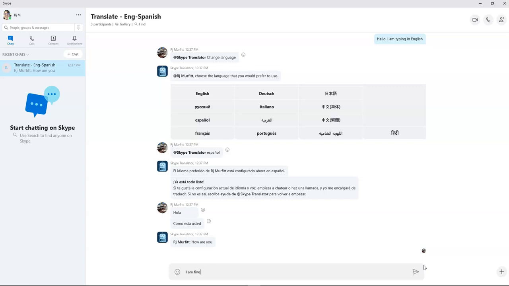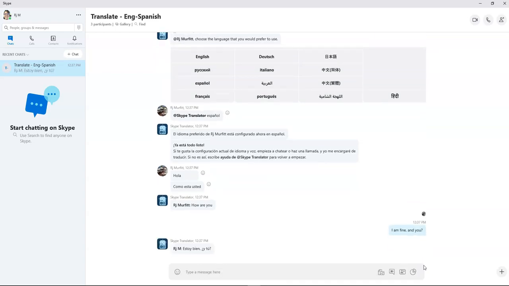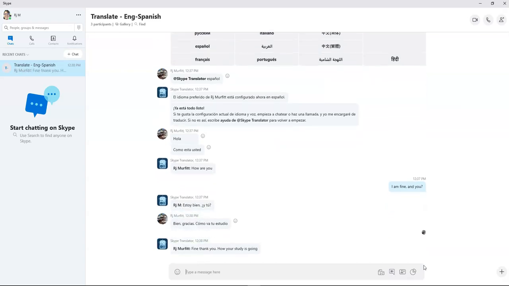So answering back in English. No sooner you press send, then Skype Translator makes the translation for you. So it's almost real time. So you can see the conversation both in English and in Spanish.